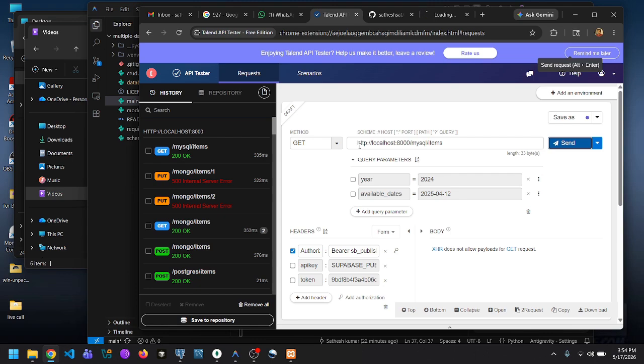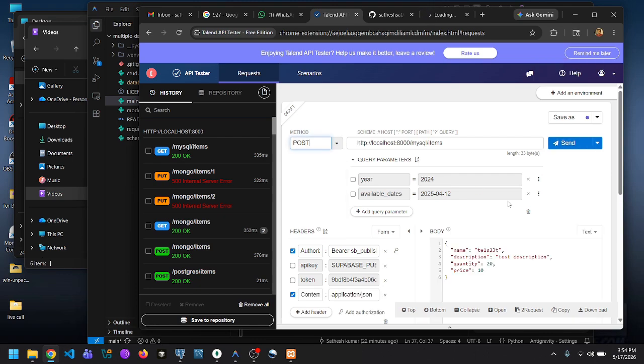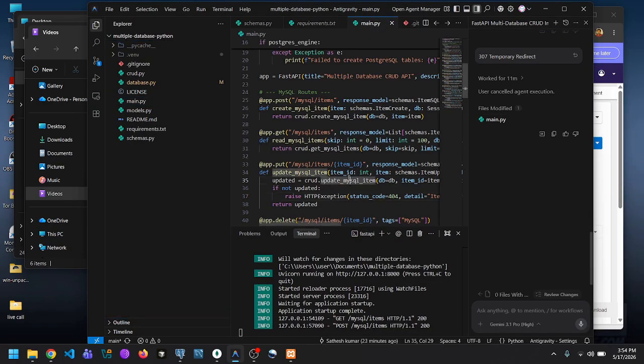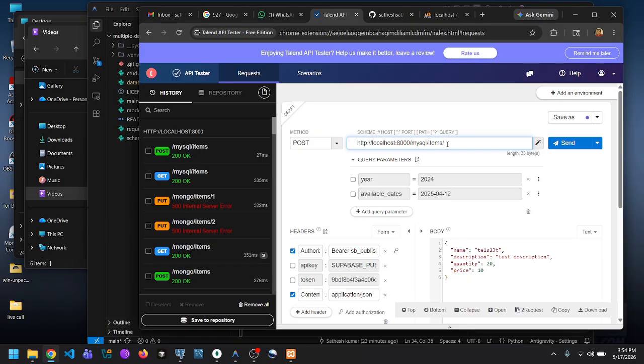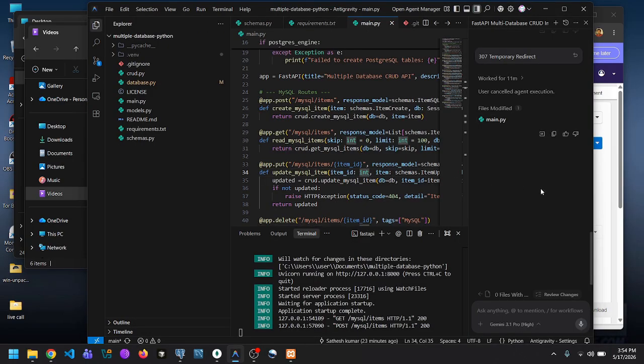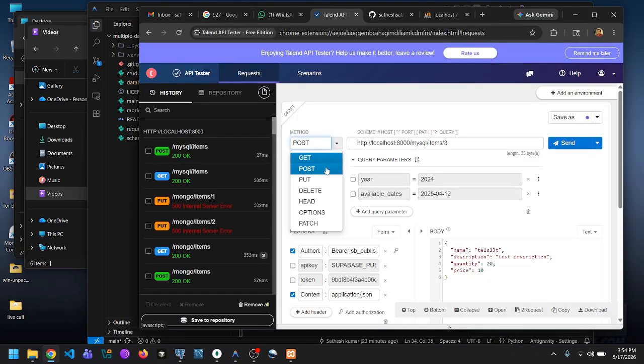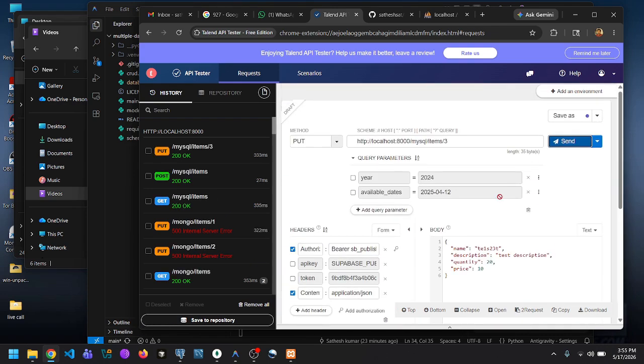Now we have to create a new one. Let us create a new one. And now next, update the code first. We need to update it to update the name.